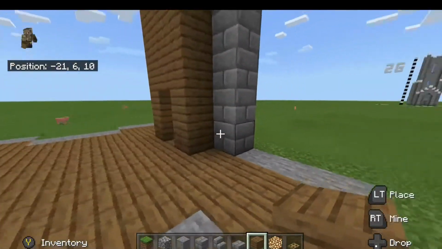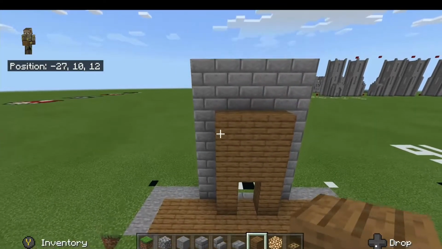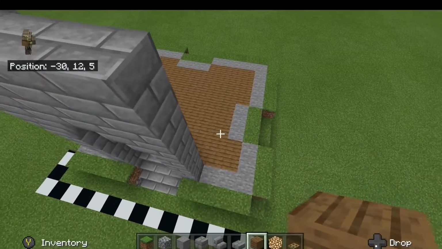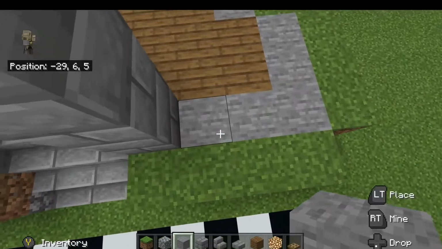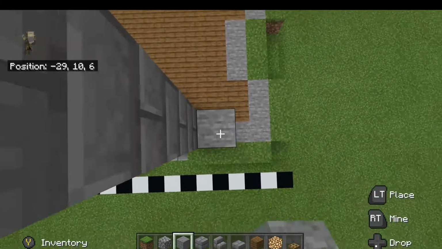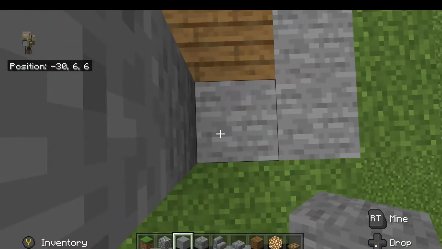You could fill in the rest if you wanted to. It's going to be entirely up to you on how you want the inside to look. Now, the rest of these stone blocks are all going to come up to the same height of 7. So I'm going to fast forward through all of that.